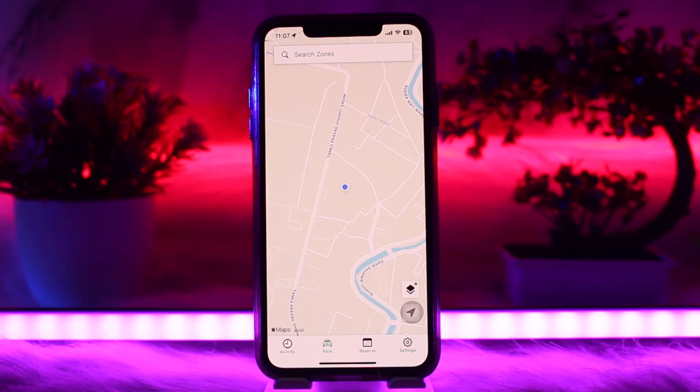This will stop your parking session and stop the charges. After you tap End Parking, the app may ask you to confirm that you want to end your session. Confirm by selecting yes and end now.